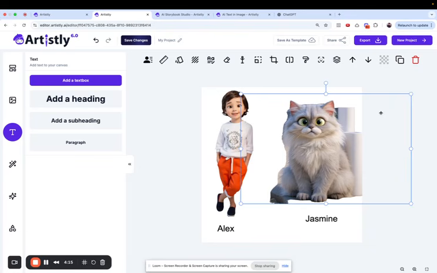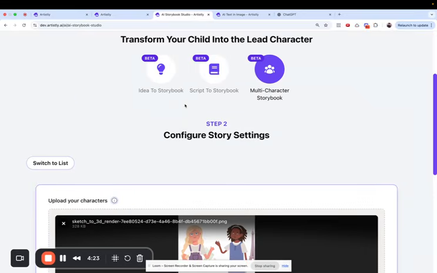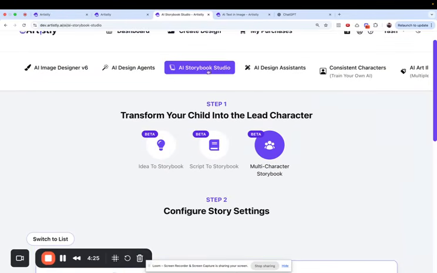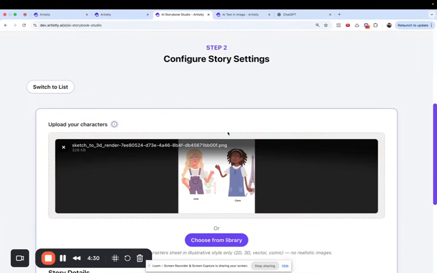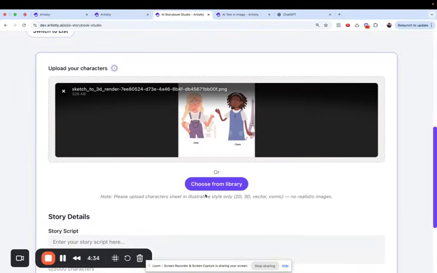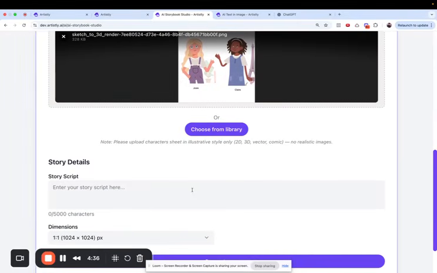But the idea here, guys, now it's going to blow your mind, okay? You get this character sheet, come to the fast AI image designer, come to the storybook studio, click on multi-character storybook and upload it here, just like I did, Josie and Claire. And now what you have to do is just put in your script.